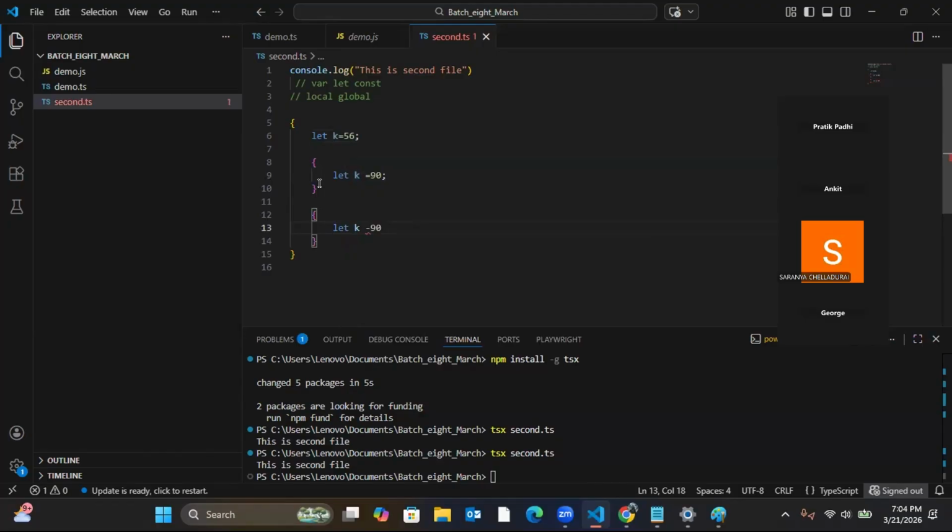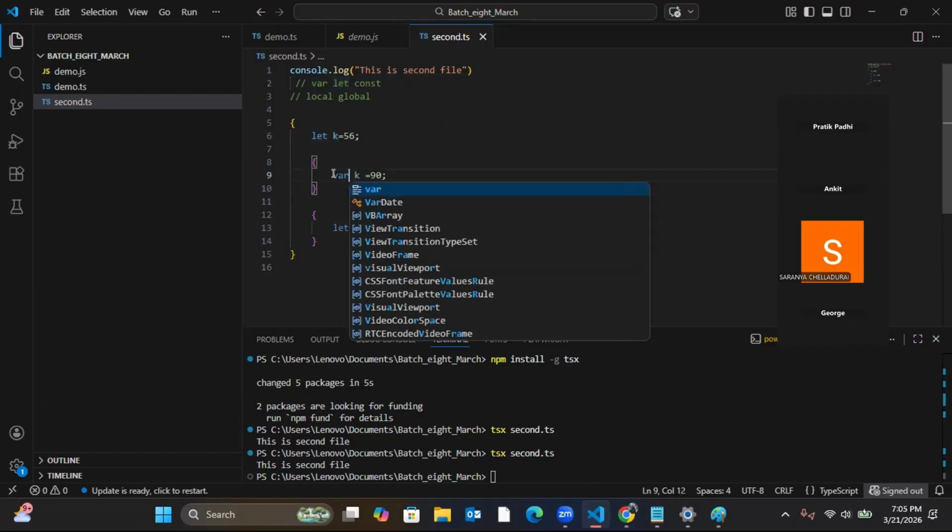So here let is the keyword. Yeah, I'll tell you. See, what we have learned: the variables can be of three types. One is var, let, and const. I told you, right? We can have three types. One is var, one is let, and one is const. So here I am declaring a variable. The variable name is k. The variable should also have a name, right? I will access it; how will I call that variable? It should have a name. So the variable name is k. And what is its type? It is of type let. I can also declare it var. I can also declare it const.